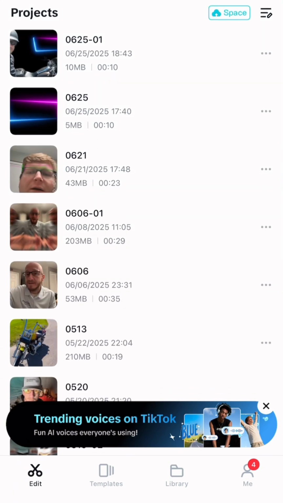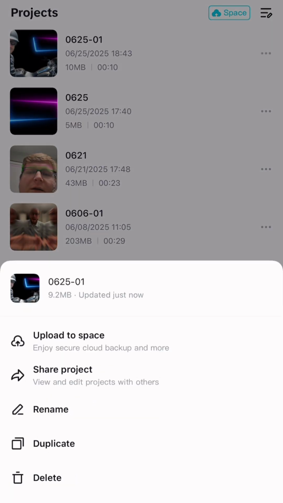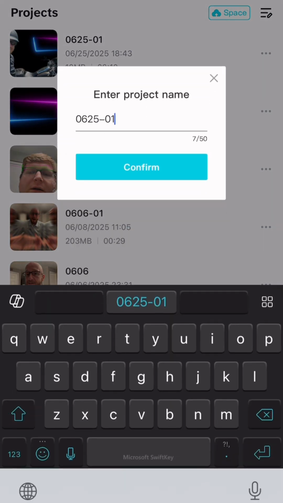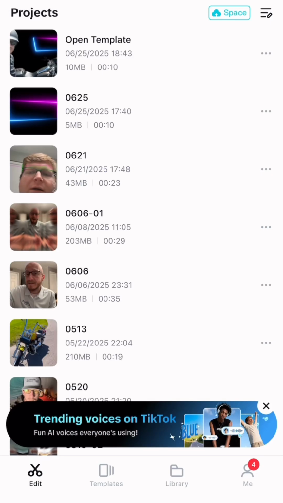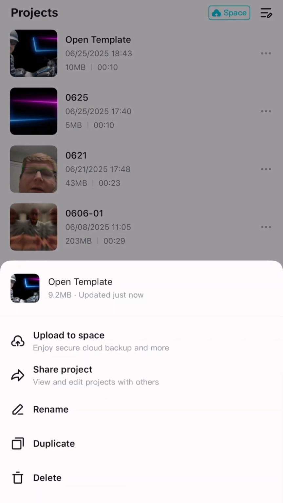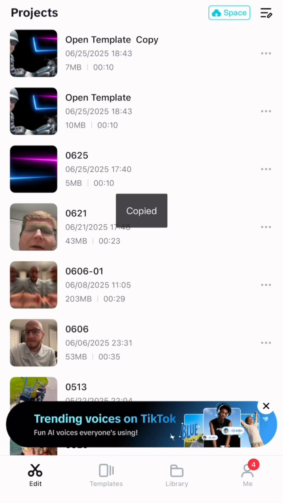So then what I'll do is I will X out of that and it will save my project. I can find the project there right on top. I go to the 3 dots. What I can do is rename this. And I'm going to type in open template, confirm, go to the 3 dots again. And I'm going to do duplicate. So now I have a copy of that.